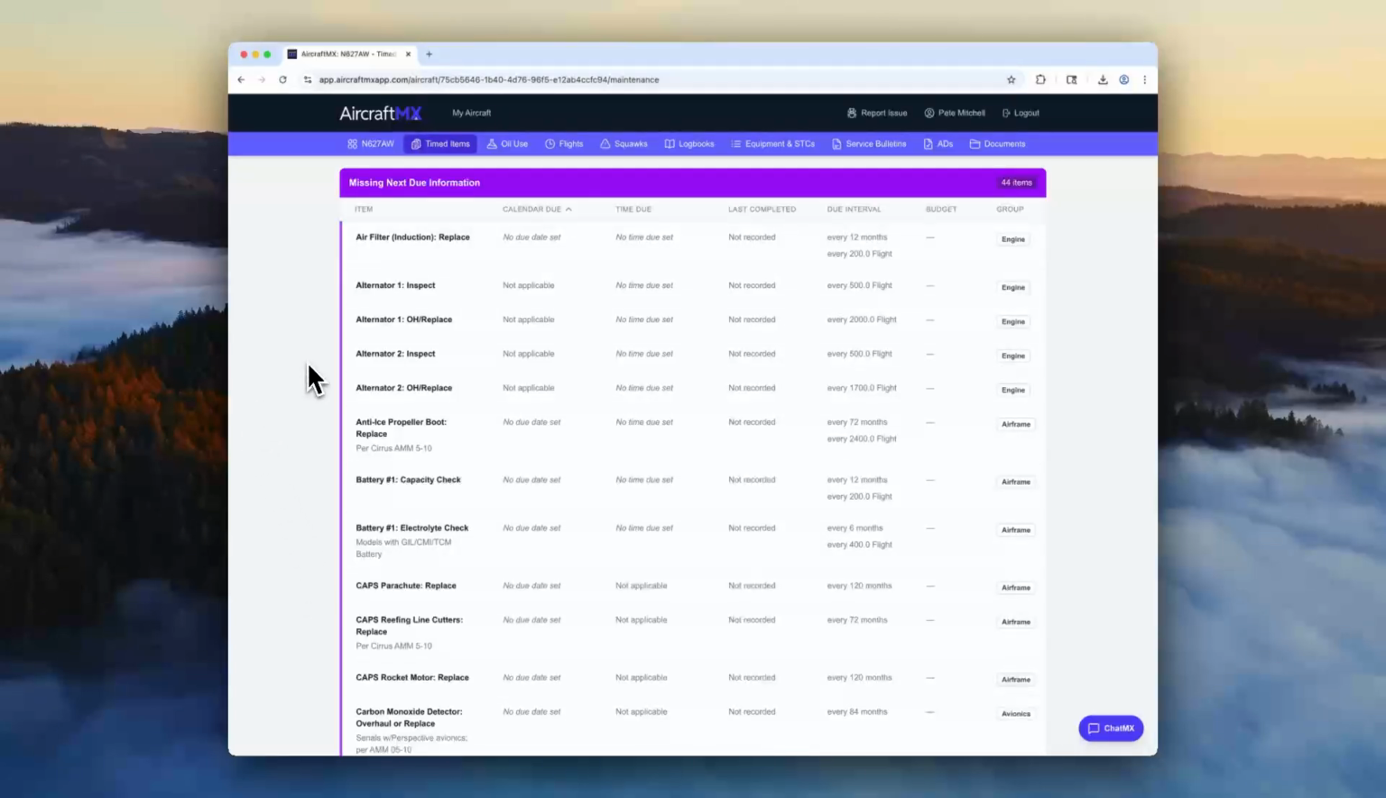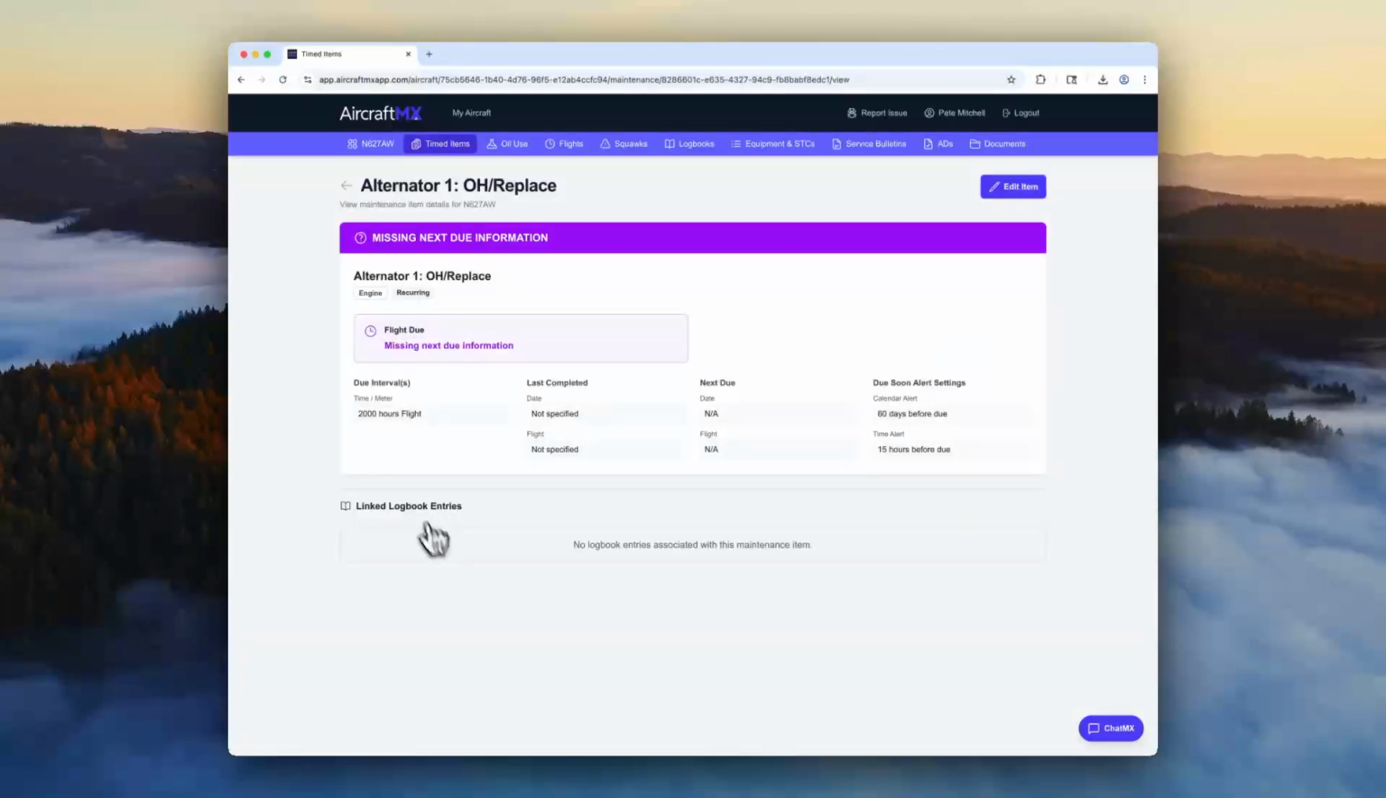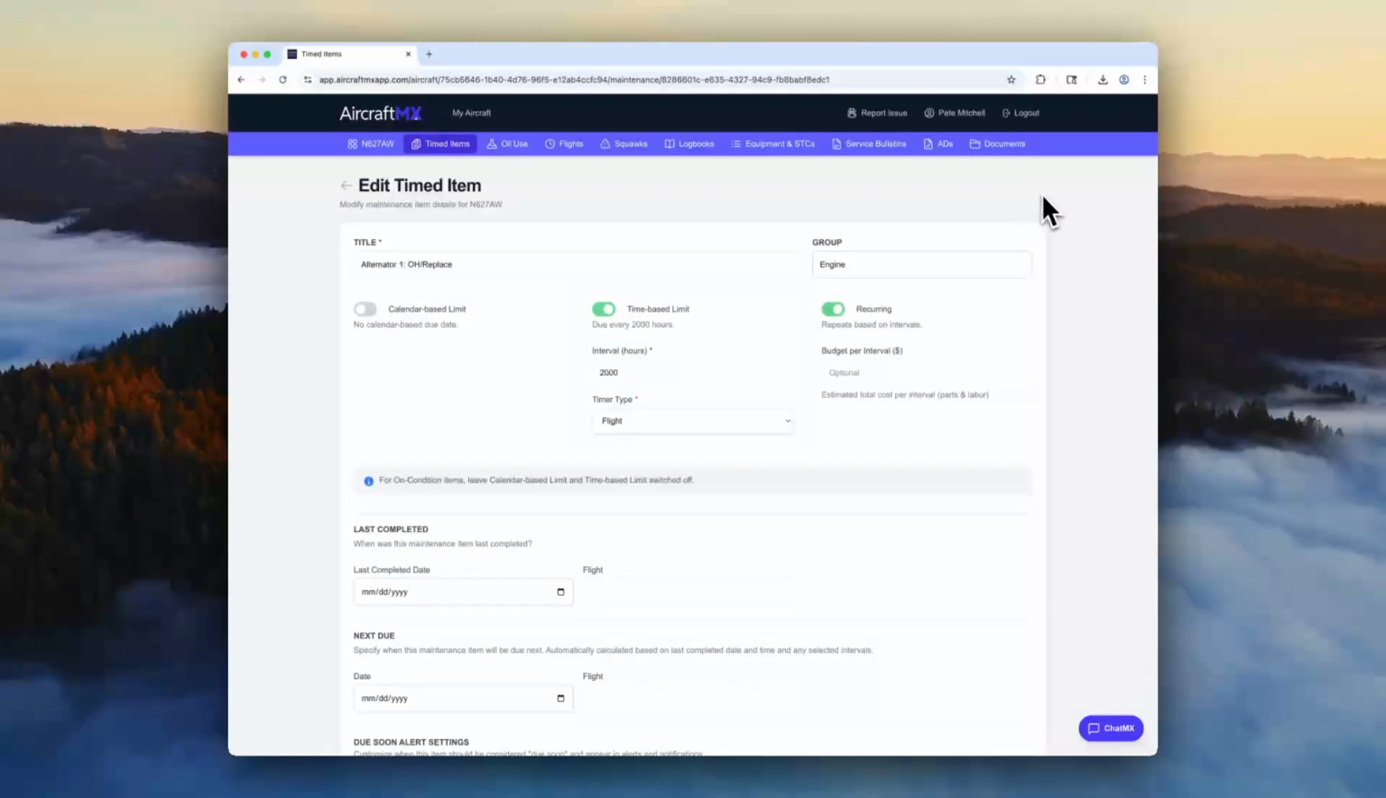So in this case, on an SR22, there's a recommendation from the manufacturer to overhaul or replace the alternator every 2,000 hours. You can see that here. So if I wanted to edit that interval or make it on condition, I would simply click on the item in the list. Here I can see a slightly more detailed view, and then I can edit this item. And here I can change the title, I can change the group that this item belongs in.